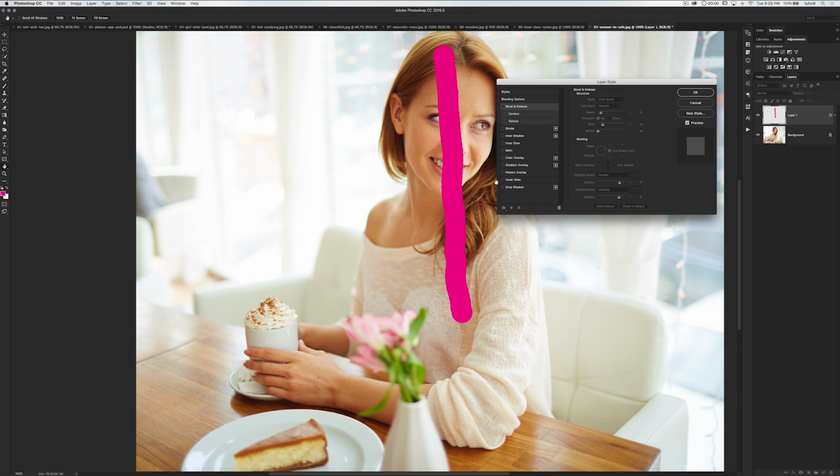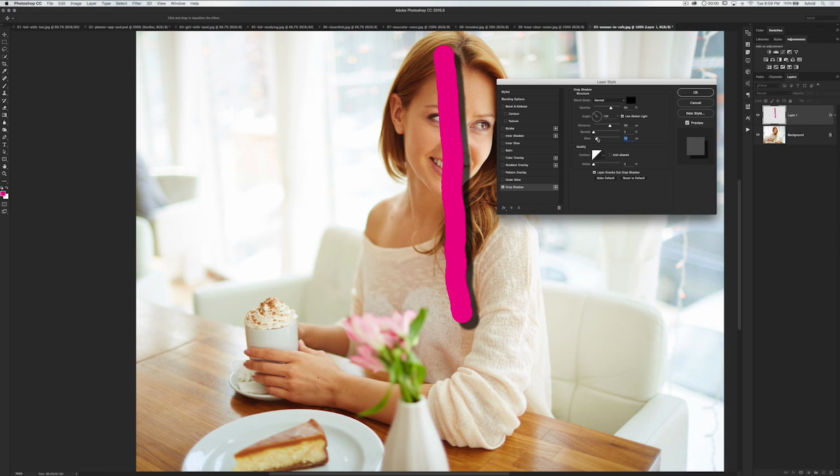I'm going to shut off bevel and emboss. You can also go with a drop shadow and apply a drop shadow beneath this, change the angle of the drop shadow, change the distance of the drop shadow, maybe make the drop shadow more blurry by adjusting the size. So all kinds of things like that. Change the color of the drop shadow.